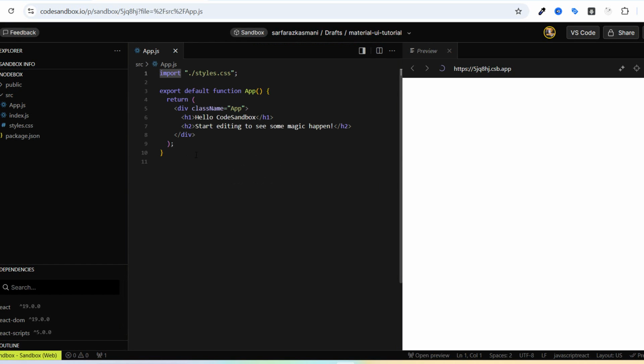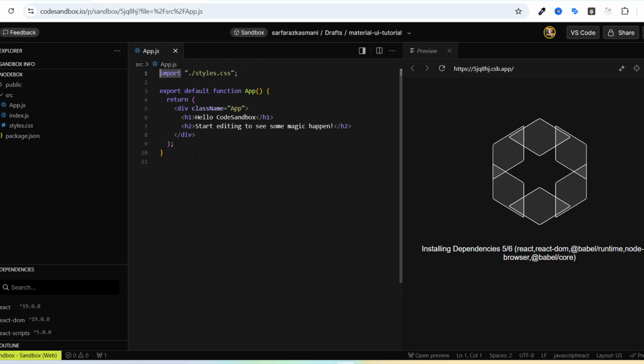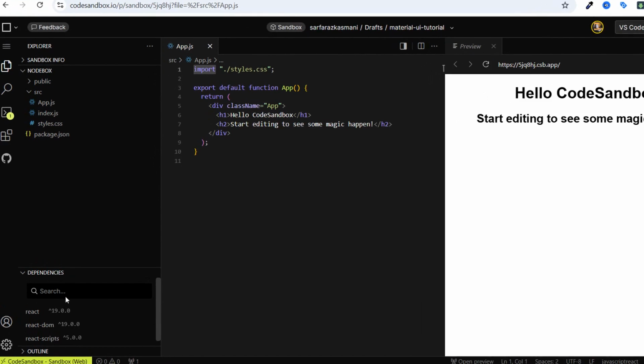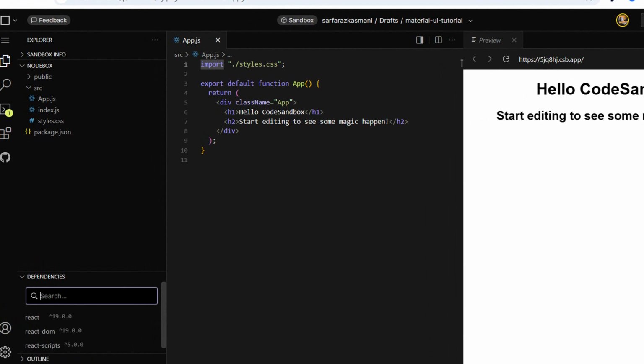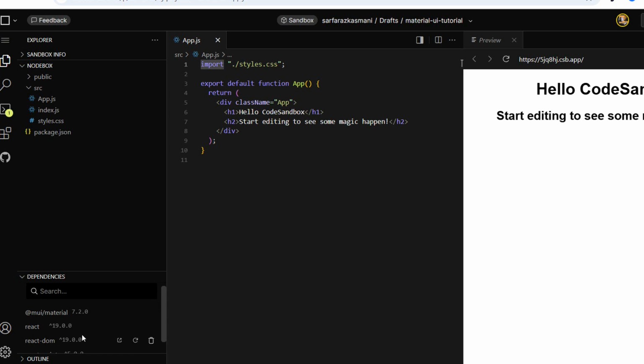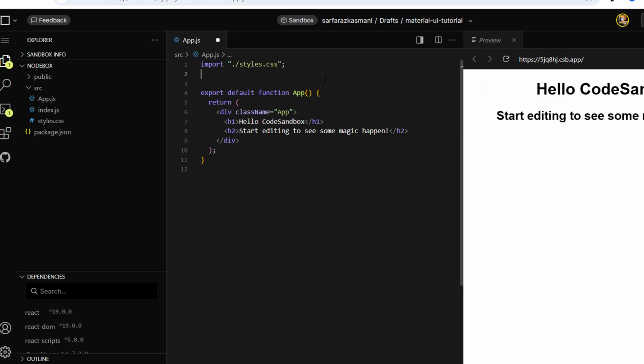Now the first thing we need to do is import the dependency. The first dependency is Material UI, so let's search for it. @mui/material. This is the latest version, 7.2.0. So this is imported.